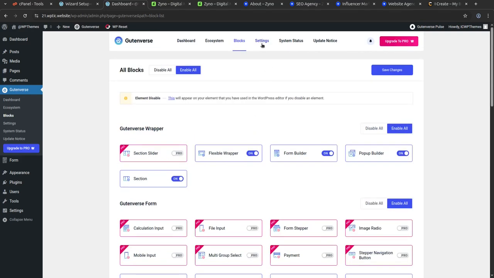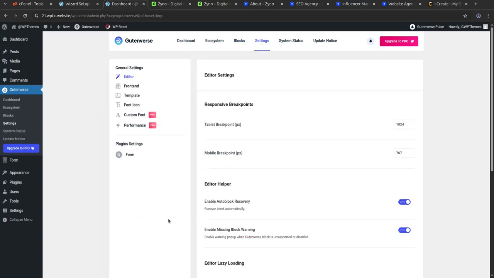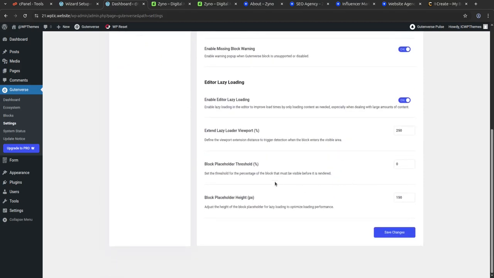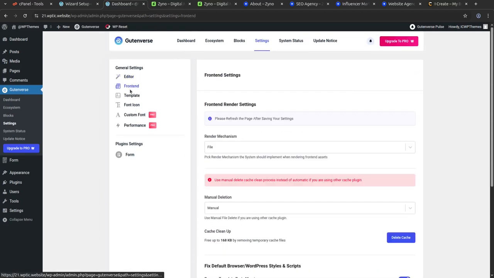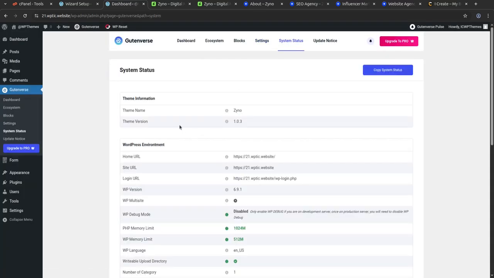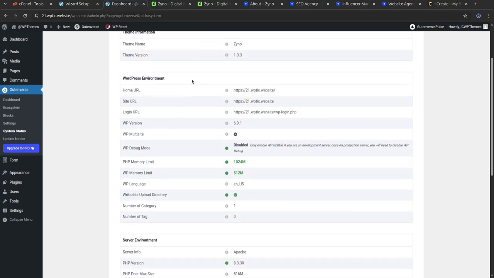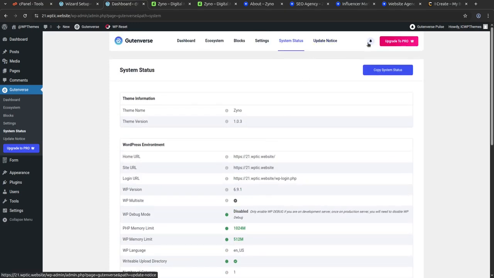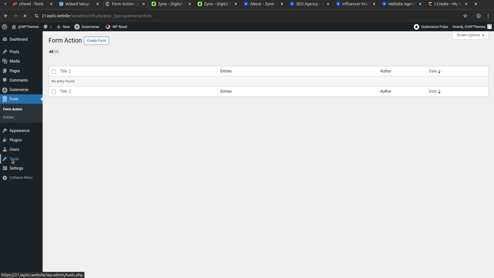Settings, you don't have to do much here, but you can check all the things like tablet breakpoints, mobile breakpoints, and all, like editor helper and lazy loading. You can enable or disable as you need. The front end and the template icon, font icons, and the custom fonts, it is a pro thing. Okay, so system status is always good to check when you are creating a WordPress website. Also be green here, and you can see all good is here. And update notice you'll get here. And the form, if the form is being used, you can create new form here if it is required on your website. Of course, you need a form.